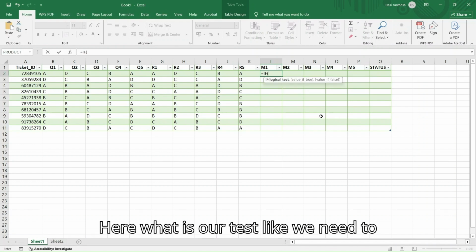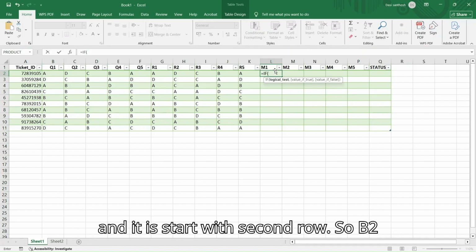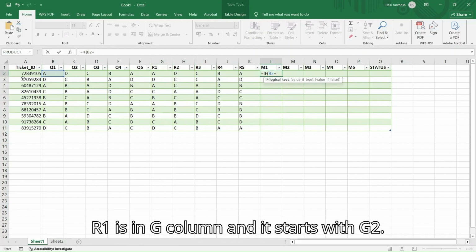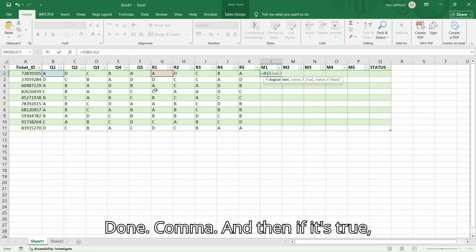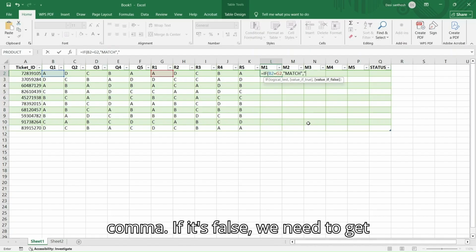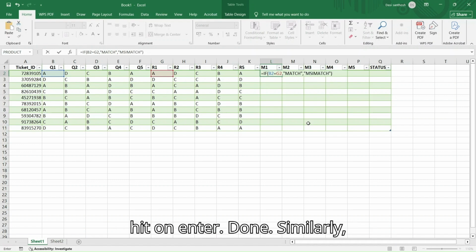Here what is our test? We need to compare Q1 equals to R1. So Q1 is in column B, and it starts with the second row. So B2 equals to R1, which is in column G, and it starts with G2. Done. Comma, and then if it's true we need to get match. Comma, if it's false we need to get mismatch. Done. And then close the bracket, and then hit enter.